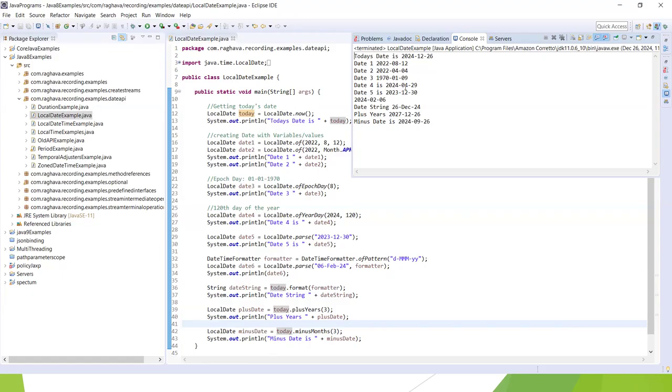Okay, and the next thing is 120th day of the year. So I passed in 2024 as the year number and 120th day. So the 120th day of that particular year is 29th April. So that's the reason it created an object with the date 29 April 2024. The next one we have is the parsing. So it's a default parsing and we got the default output. There is no change in it.